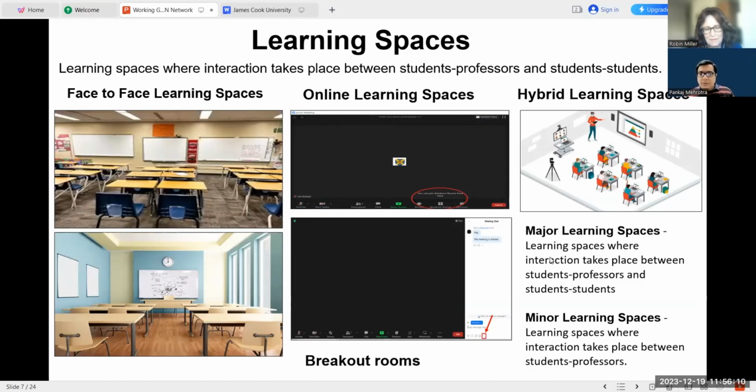The major learning space would require the interactions to happen between the students and educators and students. On the other hand, minor learning spaces will require the interactions to happen between students and educators. Now, all of these learning spaces, whether face-to-face, online, or hybrid, will have major learning spaces as well as minor learning spaces.